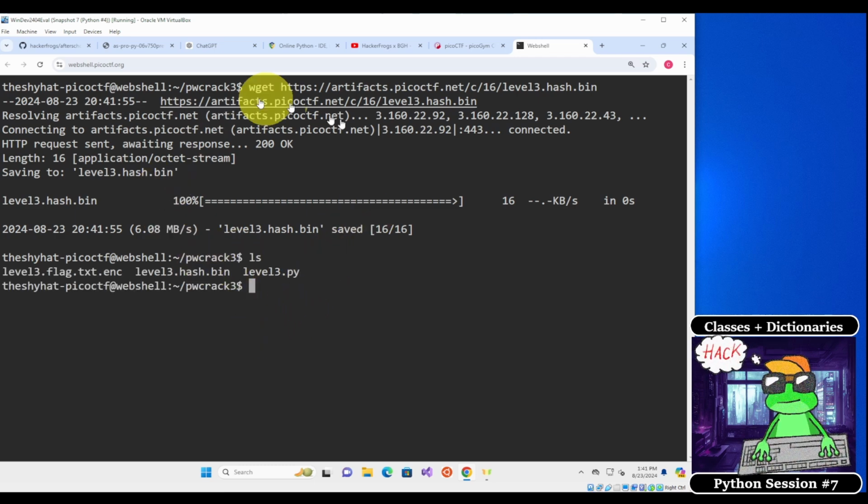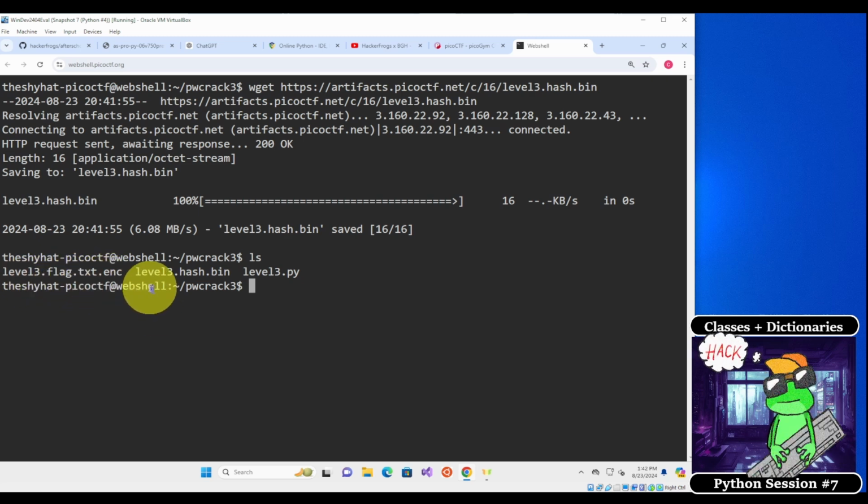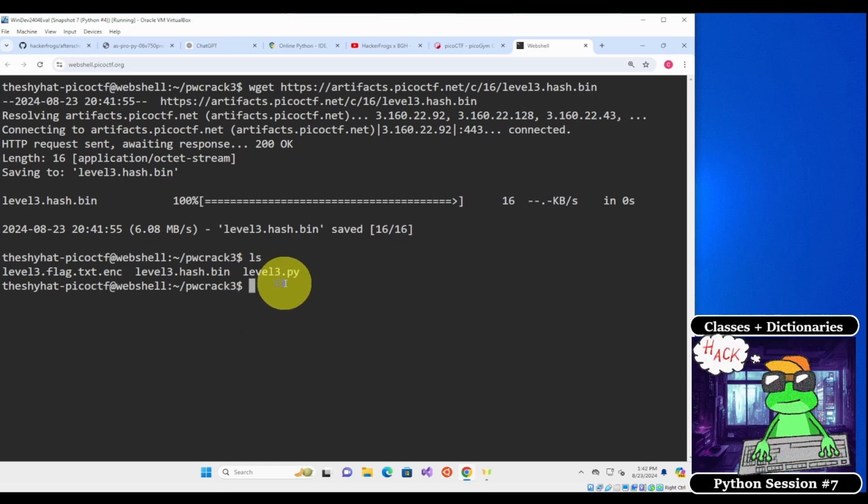Okay. So after you've downloaded those three files, you should see level3.flag.txt.enc. You're going to see level3.hash.bin, and you're going to see level3.py. If you have all three of these files in your directory here, please type in the chat, got those three.